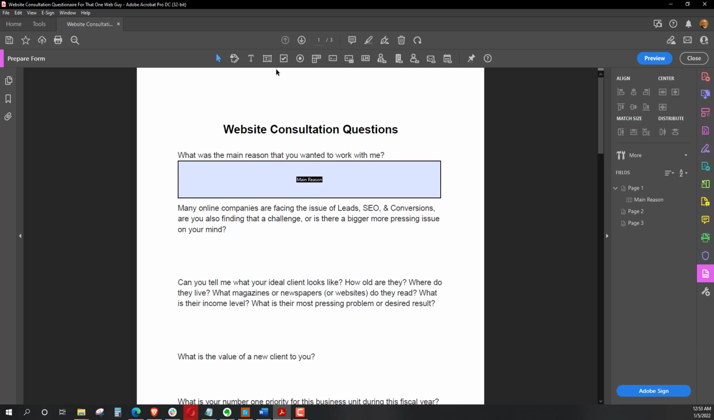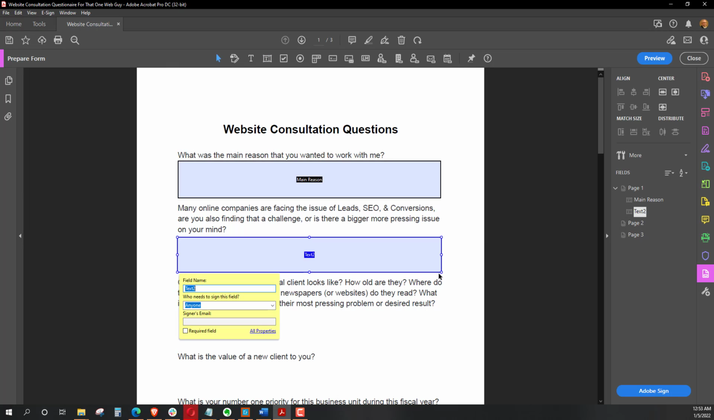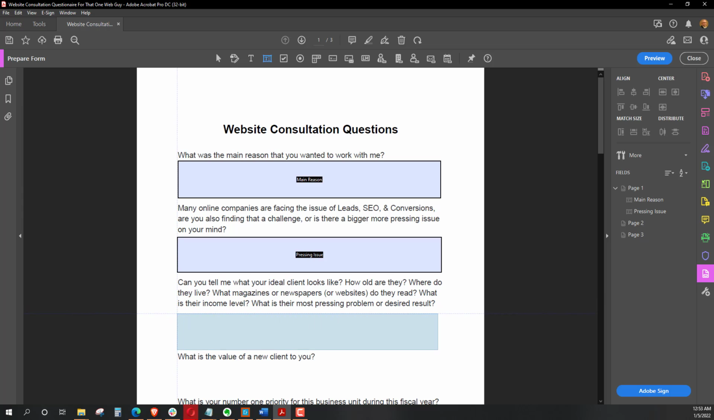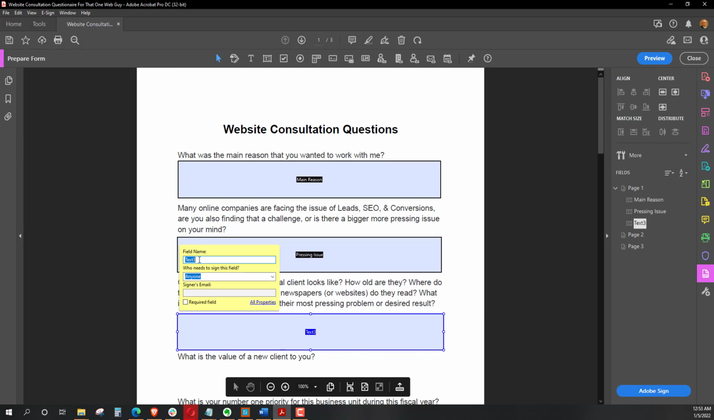So we'll do another one here. I was going to do this for all of them here. I was trying to remember. It's this one here again, so that's already highlighted. So I want to try to line it up with the other one. Click this one here. I'm just going to call it pressing issue. Do another one. Click here. Boom. Typical client.